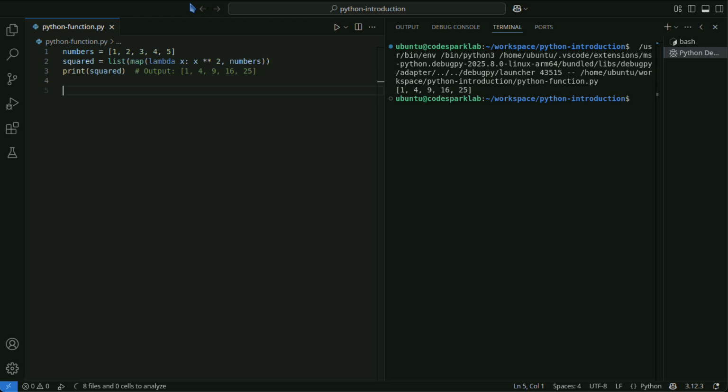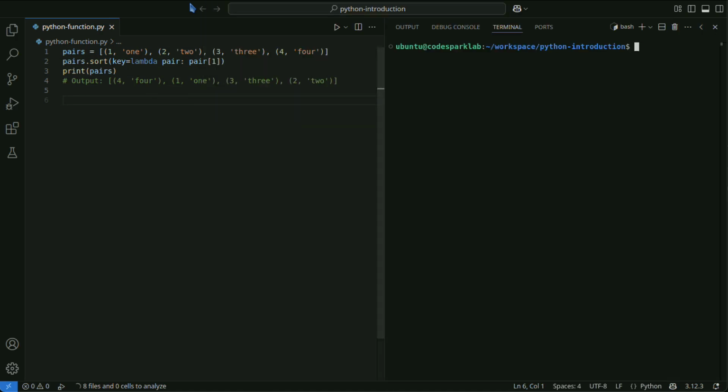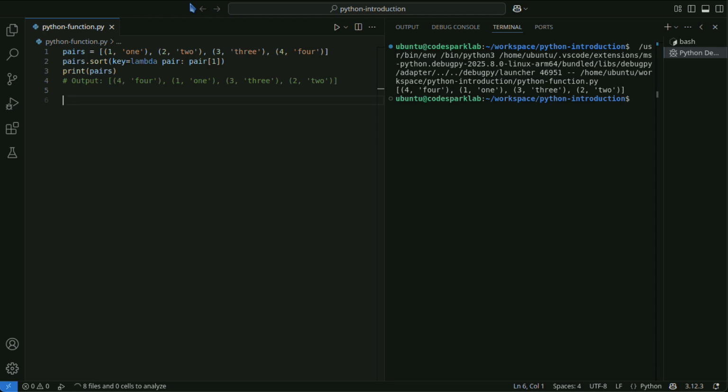In this example, a lambda function is passed to the map function to square each number in a list. The lambda function can sometimes be used to specify a custom key when sorting a list. For example, the following code sorts a list of tuples based on the second element. In this example, a lambda function is used to sort the tuples based on their second element, a string.